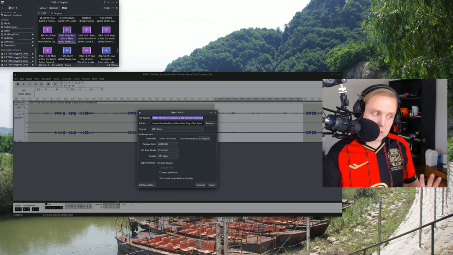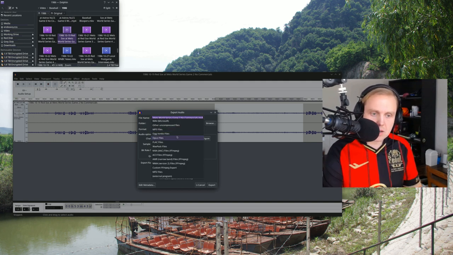You don't want to export it as an MP3. You don't want to export it in FLAC format. You don't want to do any AAC or anything fancy like that. OOTP, for reasons that are very mysterious to me, will only accept WAV files and OGG files. That's it. And so what we want to do is export it here in OGG format.